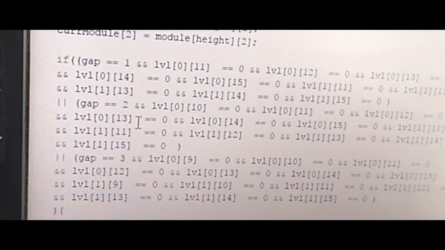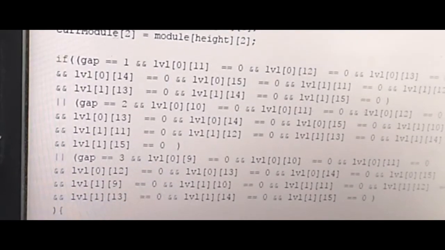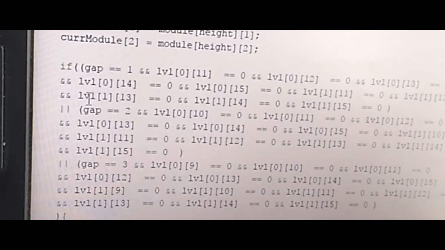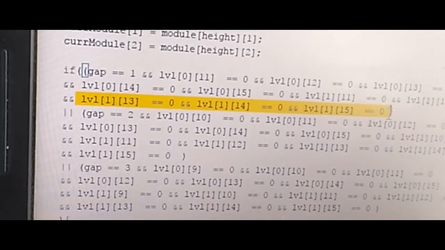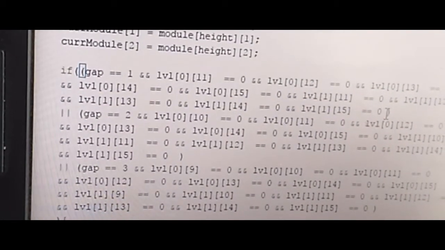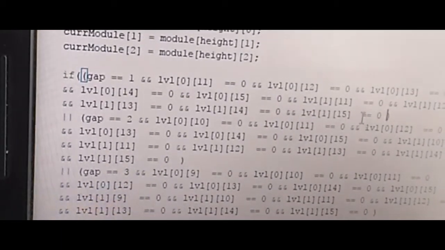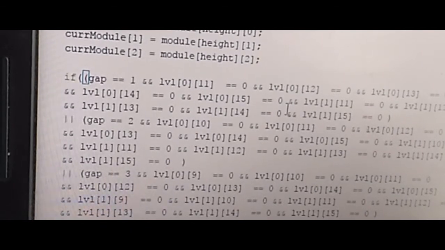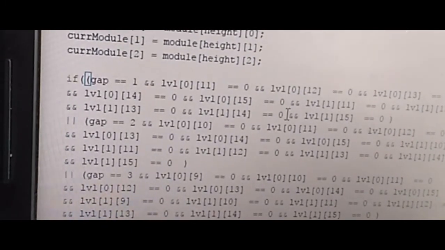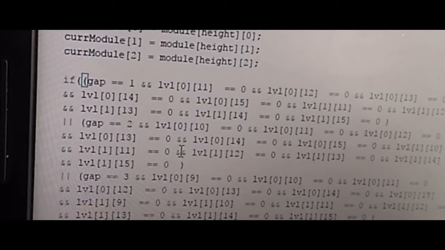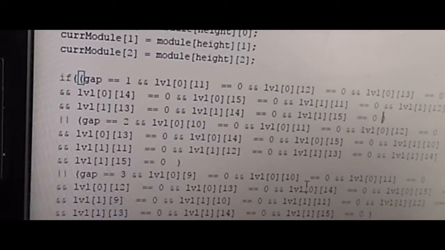Here in this condition, I just check the gap, whether it's 1, 2, or 3, and I make sure that the last 3 places in the upper screen are empty. I have to make sure, and also the positions before it in the upper row. So in the upper row and the bottom row, I have to make sure that the last 3 places are empty, and also another place, because this is going to make the gap 1, so the obstacles don't overlap with each other.